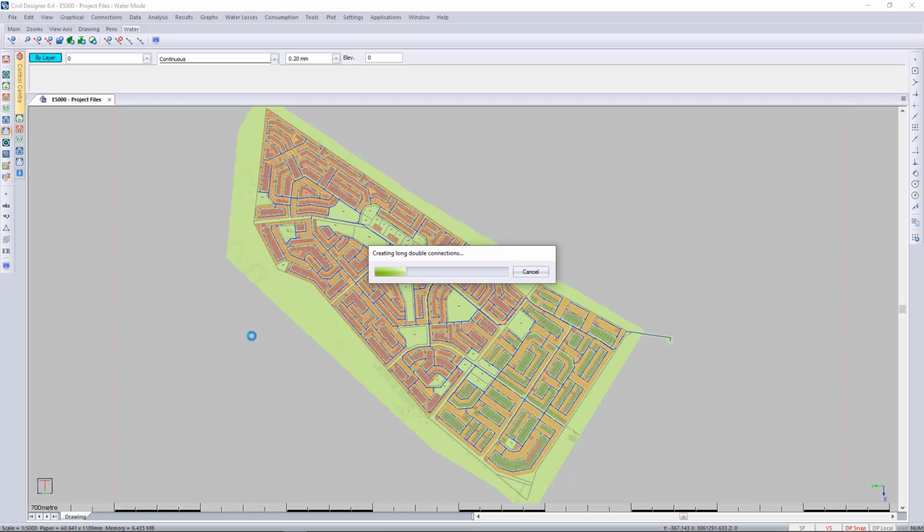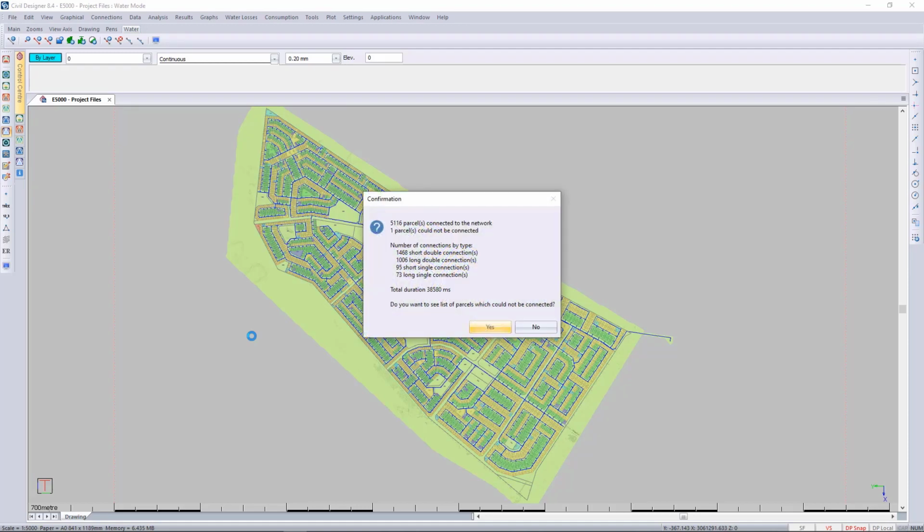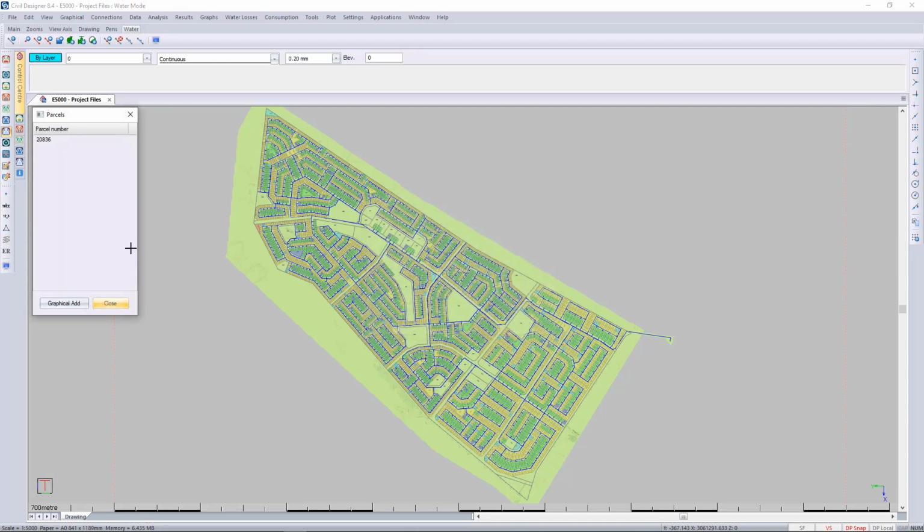It's now processing the long doubles and the rest. So there you can see 5,116 parcels have been connected to the network. One parcel could not be connected. We've got 1,400 short double connections, 1,000 long double connections, about 100 short single connections, and 70 long single connections. It'll ask us if we want to see the list of the connections that could not be made. We'll say yes, and we'll click show.